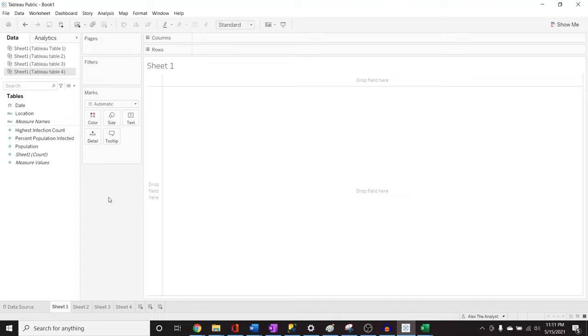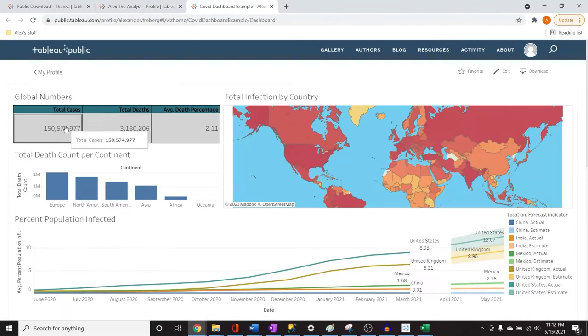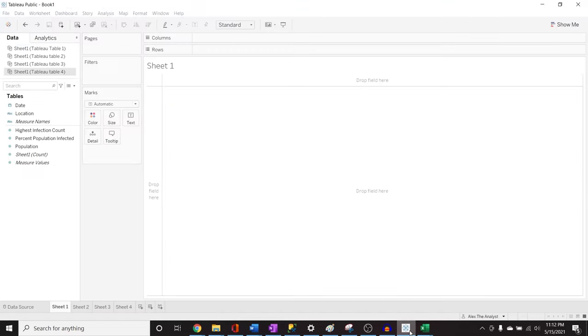Now, the very first one that we're going to do is by far the simplest. It's extremely simple. Let me show you. We're going to be doing this one right here: these global numbers with just these colors, columns and rows. So very simple. Let's go back over here. What we need for this is the total cases, total deaths, and the average death percentage. So we have those over here.